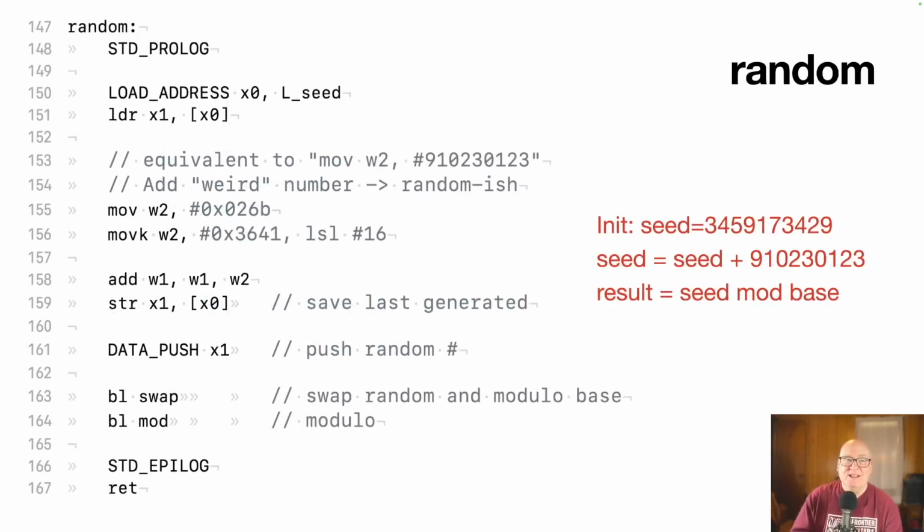All right. And then finally, we implemented a random number generator. One of the viewers found this simple one. Start with a seed equals some long constant. You add in another long constant every time you ask for a number. And the return result is whatever the current seed is, mod the base you want the answer in.